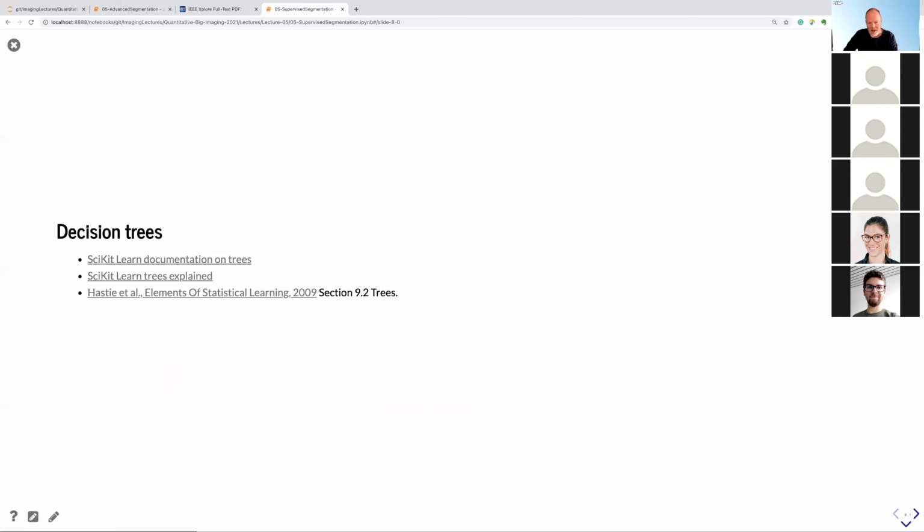Another way to do very nonlinear segmentation is to use decision trees. And a tree structure is something that is very common in computer science, where you separate your data, you categorize your data based on some different criteria.